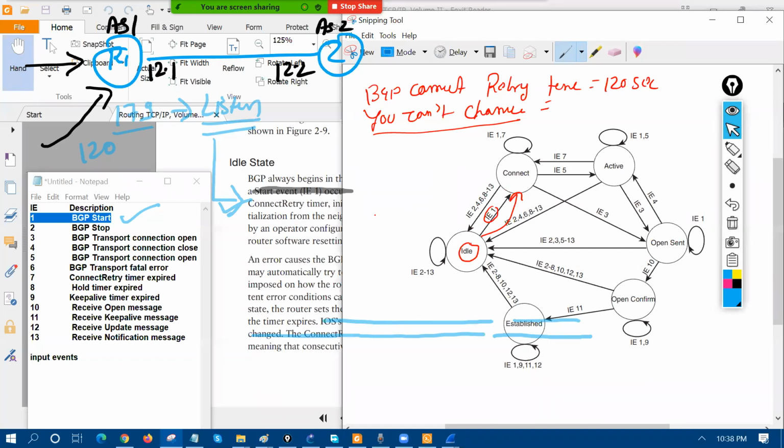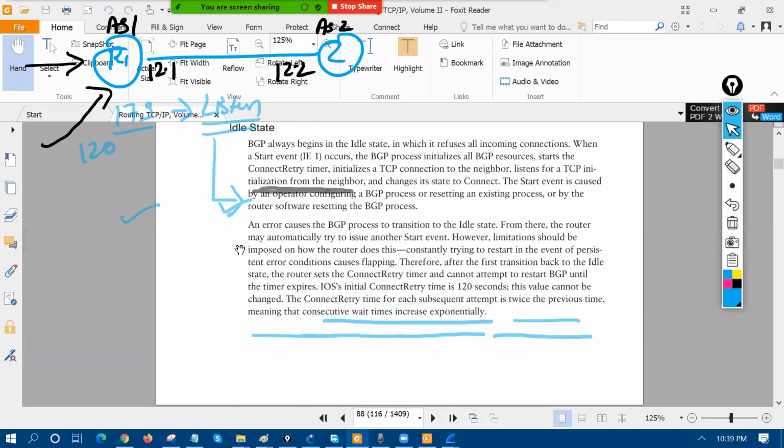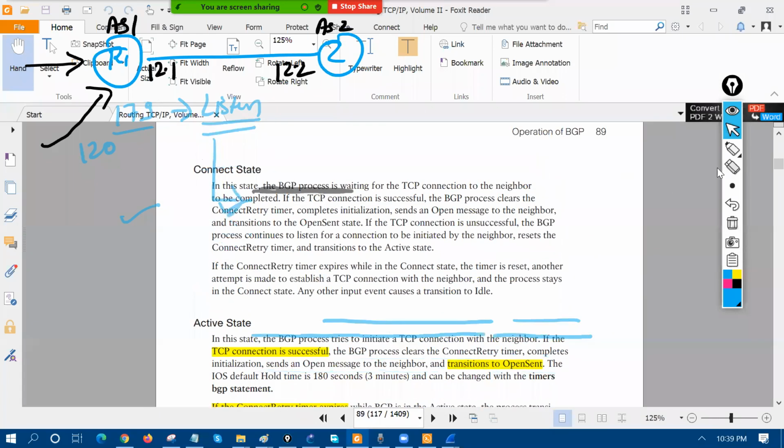See, in the idle state also we are doing the TCP connection, right? In the connect state, the name suggests it's a connect. Connect means I'm trying to connect the BGP TCP session, or we can say that I'm trying to form a three-way handshake. The connect state is saying that I'm trying to form the three-way handshake. In this state, the BGP process is waiting for the TCP connection to the neighbor to be completed.